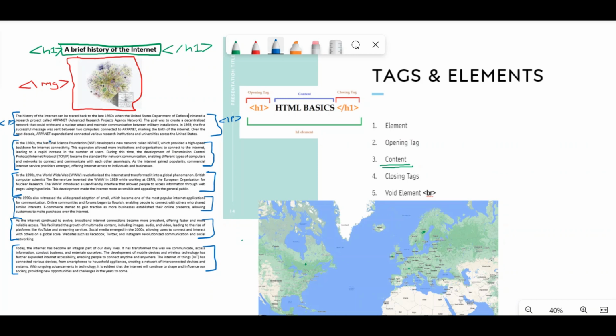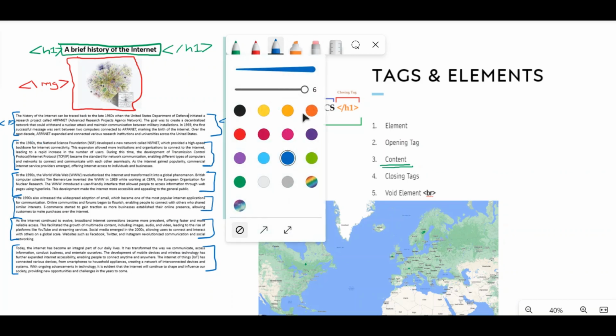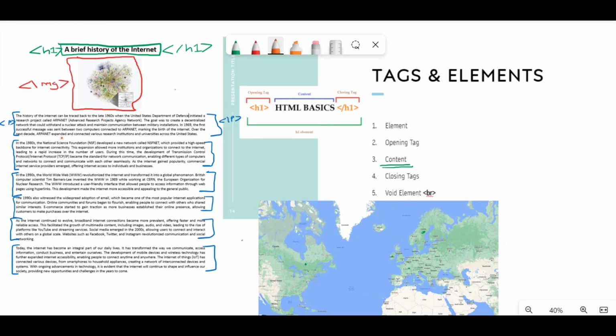Okay, and then we want to see these breaks in here. I'll just change this color. So we want to put in breaks here, like so. So I'm going to put a break, a break, a break, break here.